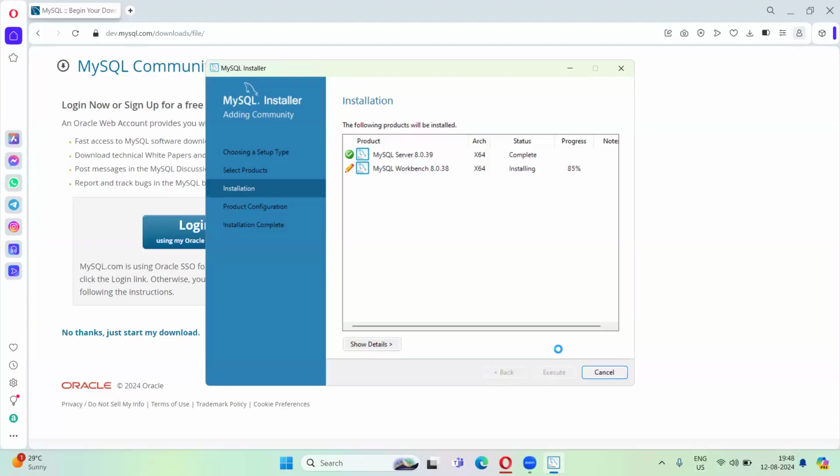Guys, as we got an error, we followed the process once again. If you didn't get any errors, there is no need to follow this once again. Okay, from here you can continue.